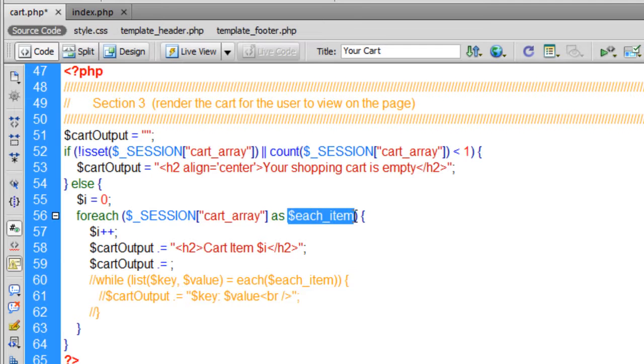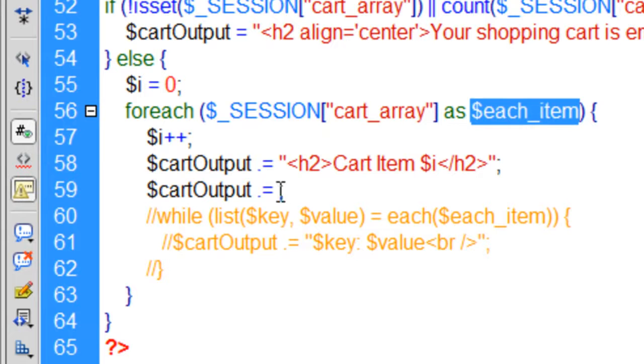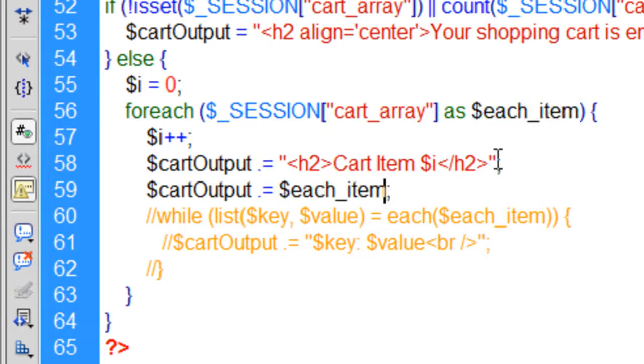Let's take this each item variable. Let's pop it right there. Each item, you put your bracket, single quote, close the bracket off, and in between there, you want to have item ID. Let's put a dot there to put a little string on the end of it with a break tag.